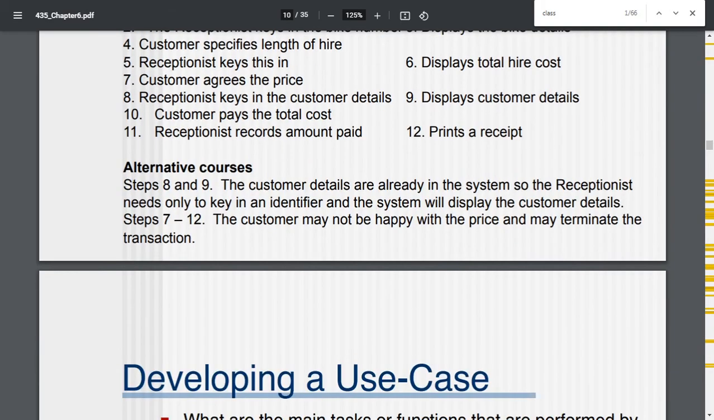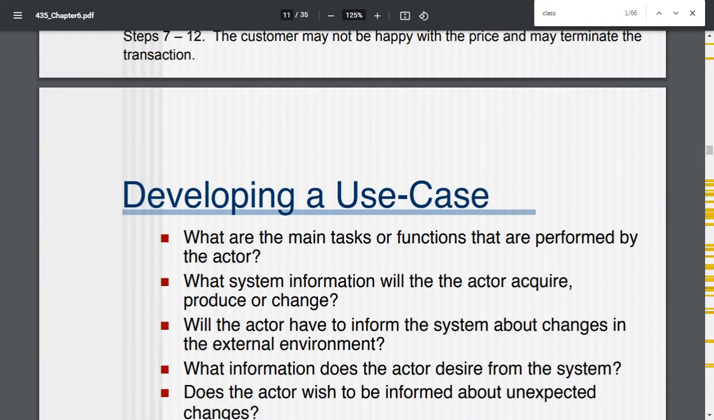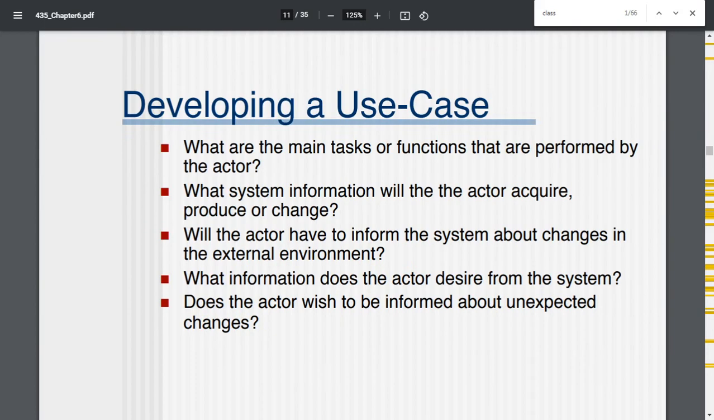Okay, so now let us see how to develop the use case. There are a few things that have to be answered while developing the use cases. So what are the main tasks or the functions that are performed by the actor? The actor is the one who initiates the action, and then what system information will the actor acquire, produce or change? That we have seen in an example.